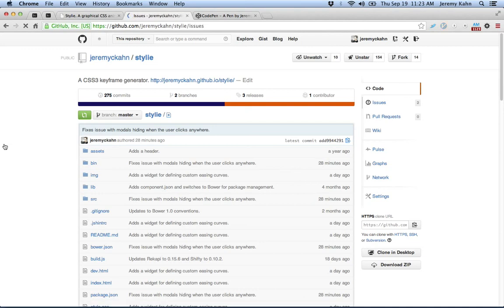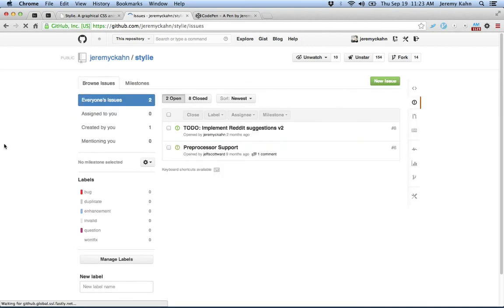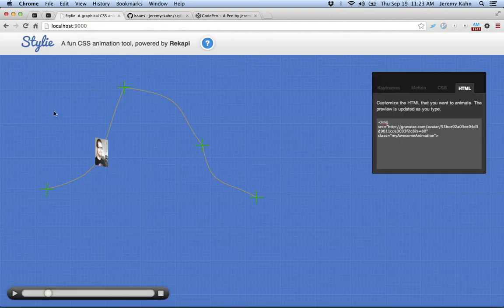If you want to make a feature request, I'm happy to implement them. I've implemented feature requests in the past. I'm happy to keep doing that. But yeah, this is Stylie, and I hope that you find it useful. Thanks.